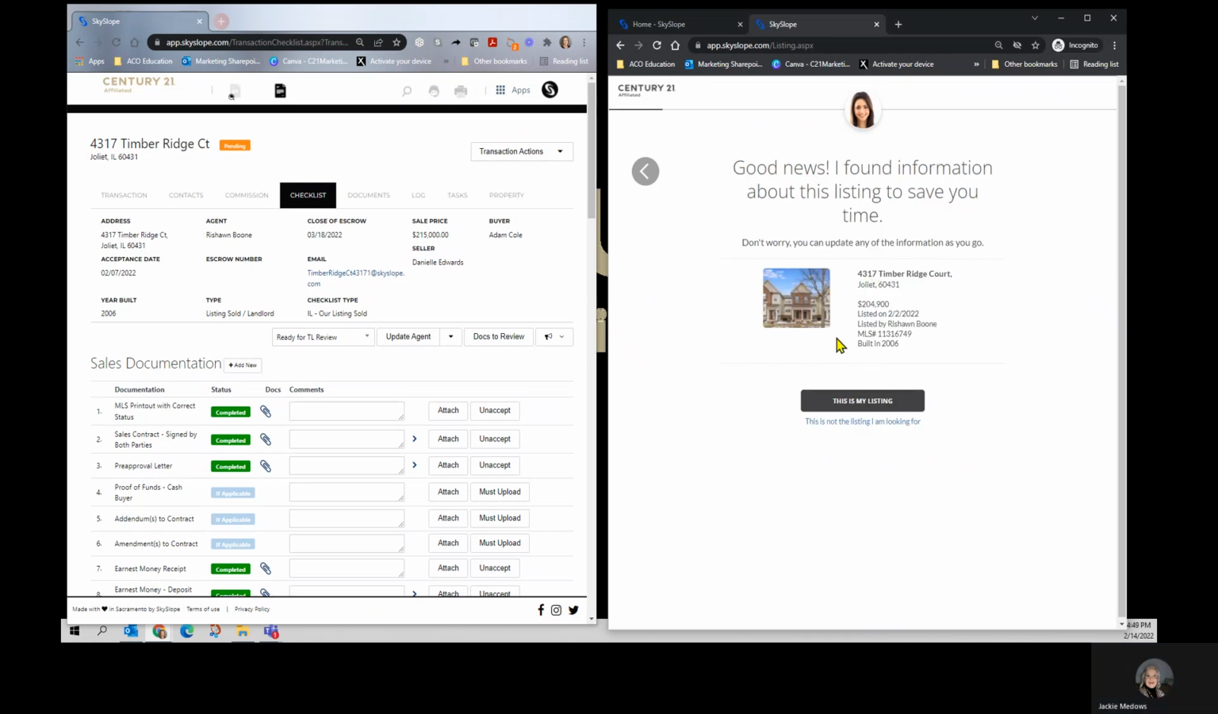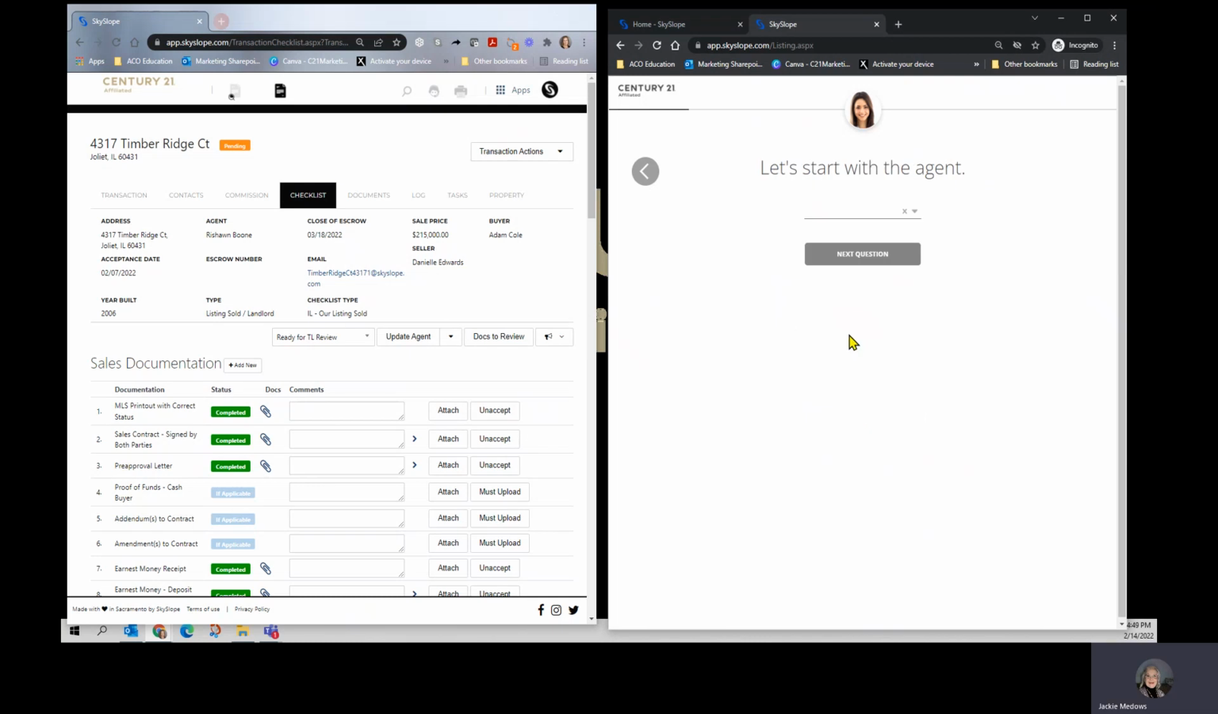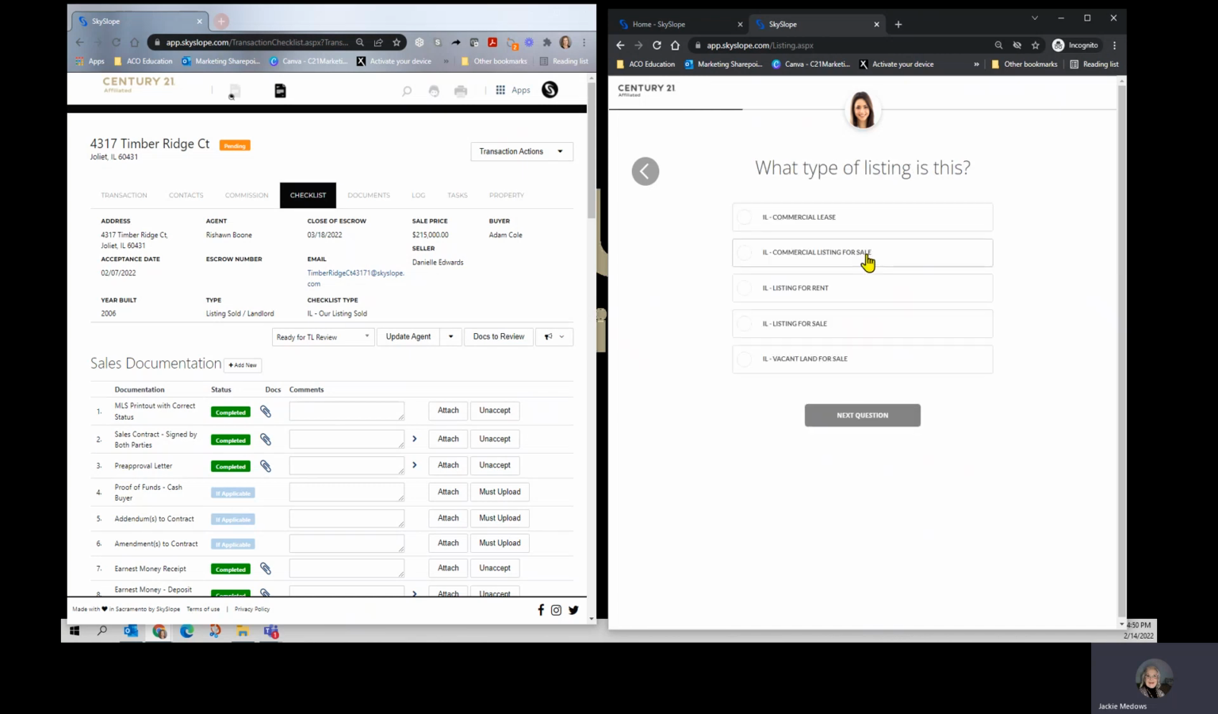And depending upon the state, you may see the property information pulled right from the MLS. This is the right listing. It is listed by this agent. It shows me that also here under Rashawn Boone. I say this is my agent. So even though it showed me who the agent was, I still need to select them.